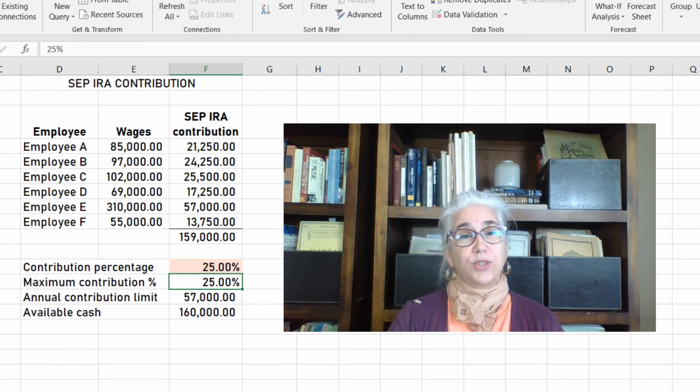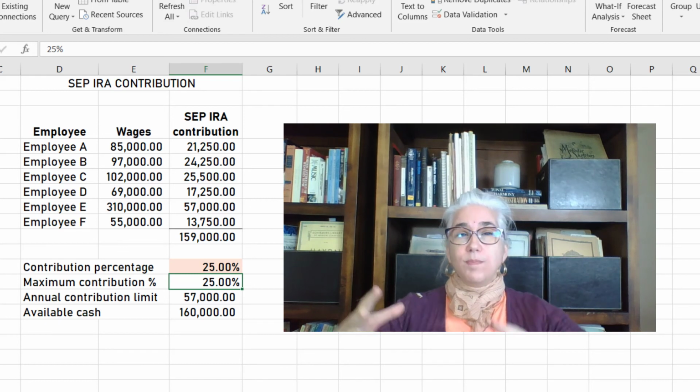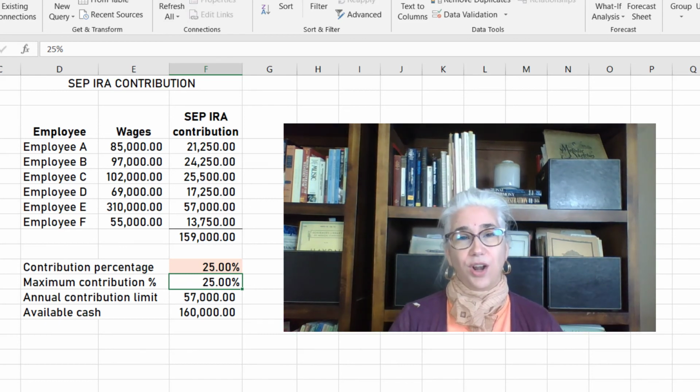So I hope that shows you how powerful Solver can be. And like I said, that just scratches the surface. It can do all kinds of things with multiple parameters and multiple limitations, multiple cells moving values, not just one like here in our contribution percentage scenario.